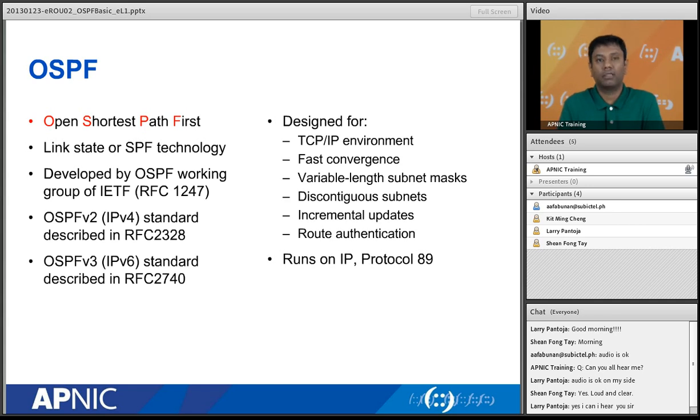OSPF is a scalable protocol, and it runs on IP, and the protocol number in IP is 89. That is what I told you. OSPF works on IP because the way it sends control messages, control information to the neighbors, all works on IP, right? Since the control information is sent on IP, there is a dependency on IP for OSPF. So OSPF will not work with any protocol other than IP, for either IP version 4 or version 6. For IP version 4, you need OSPF version 2, and for IP version 6, you need OSPF version 3.